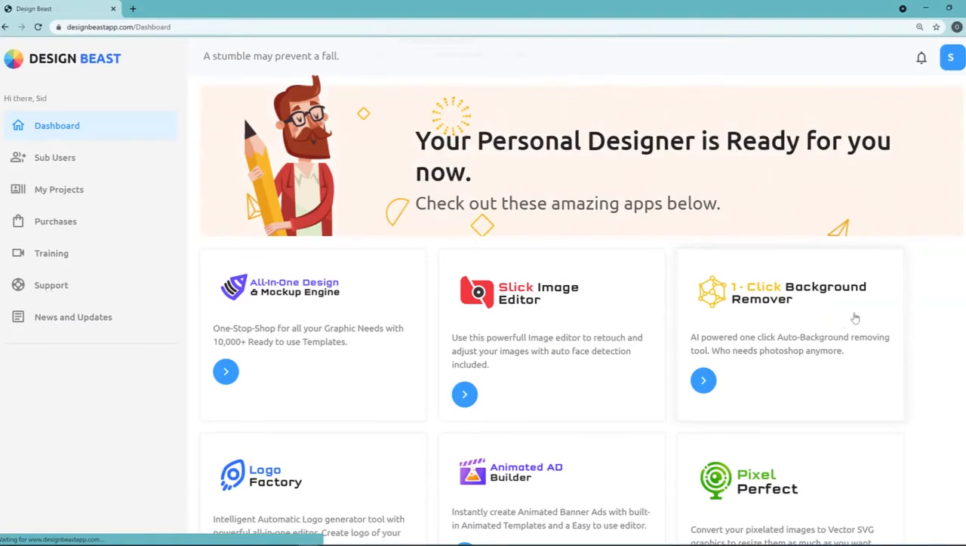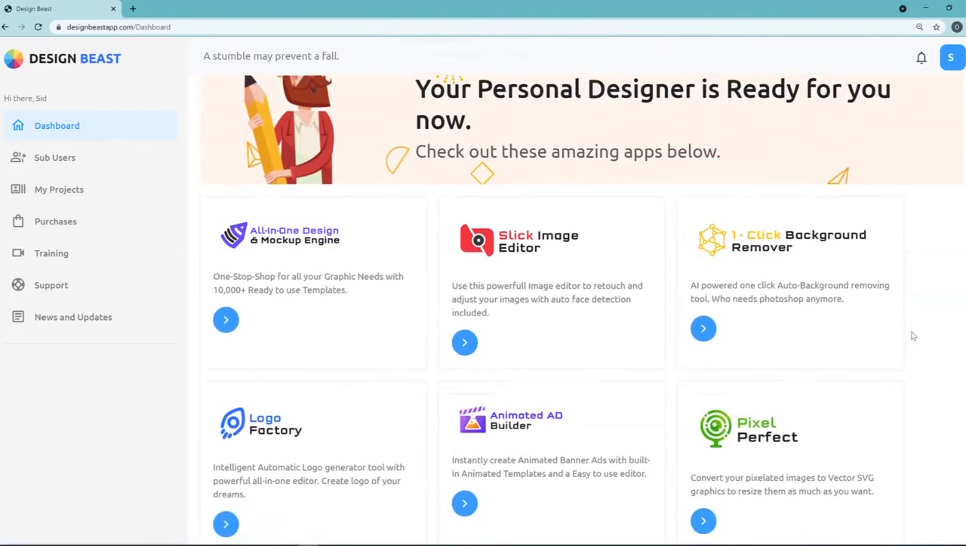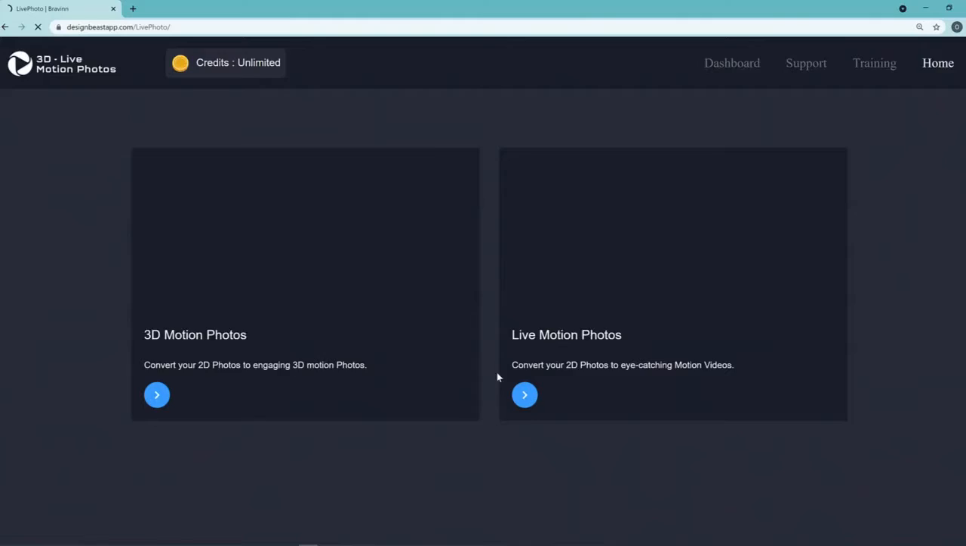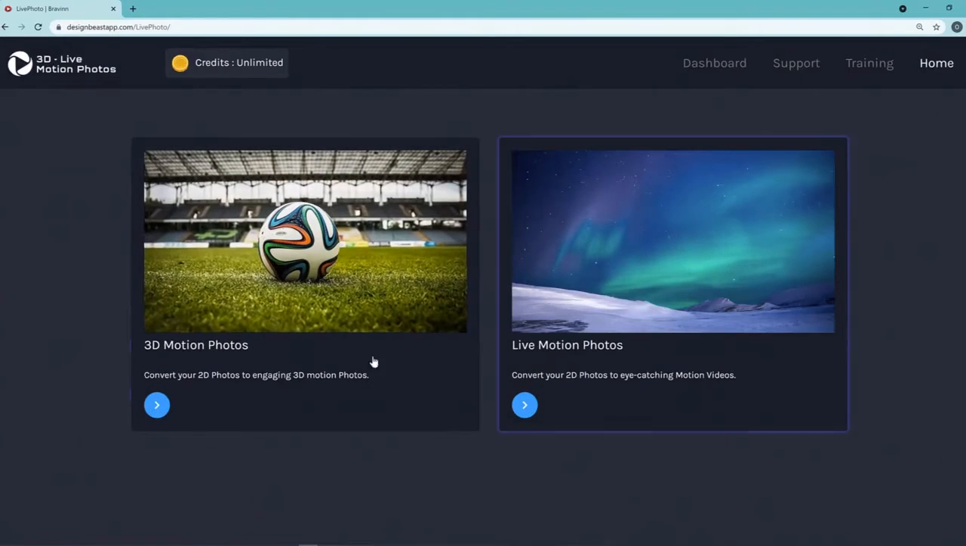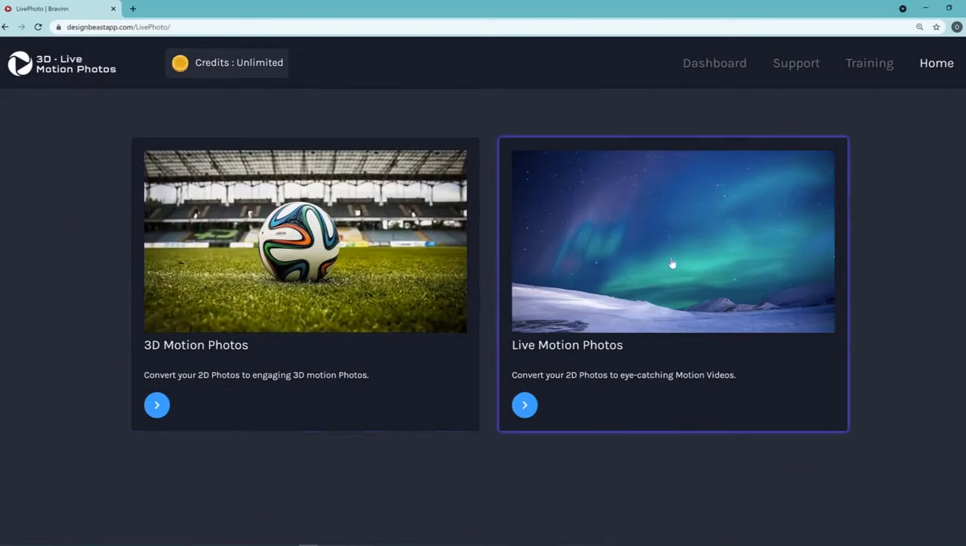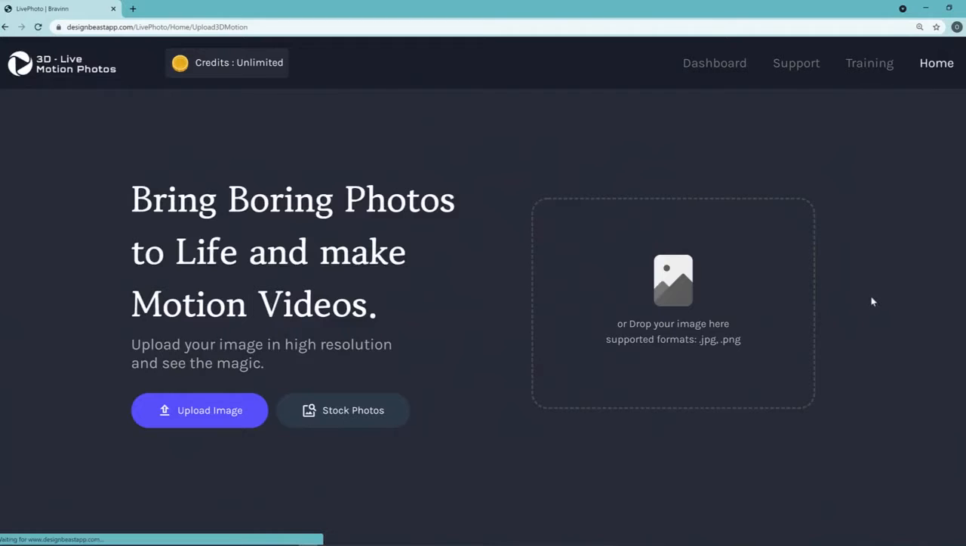It doesn't even take more than a few seconds to get the ball rolling. The next thing I want to show you is the 3D live motion photos. This one is really cool. You have basically the ability to convert a 2D photo into 3D motion photos here, or you can even convert 2D photos into eye-catching motion videos as well. You have both options, so you can do the video option or the photo option.